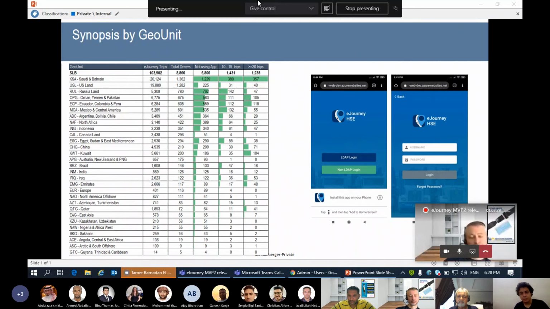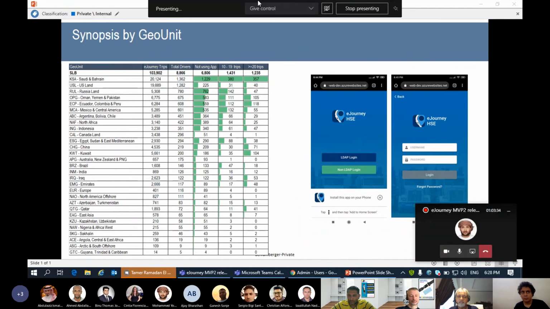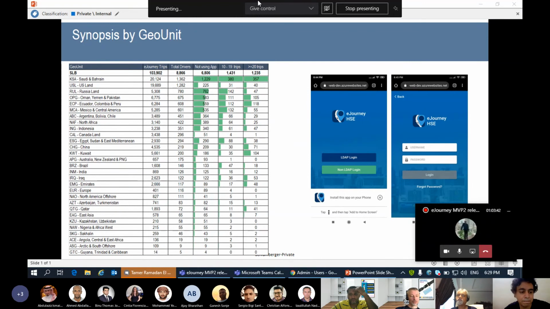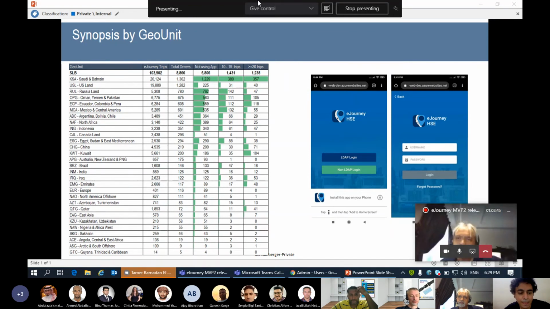Yeah, good point. I think the GIN number is very well known to all the drivers, so GIN will be easy. Okay. Any other questions?